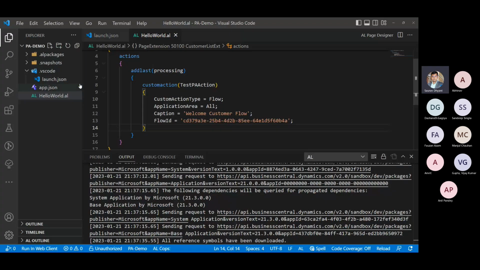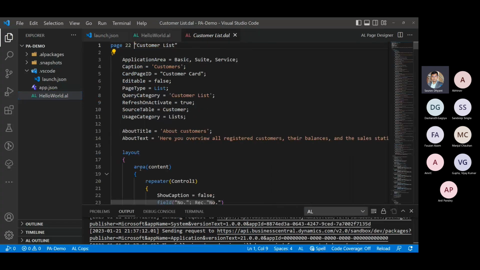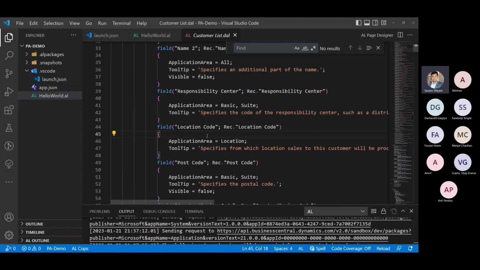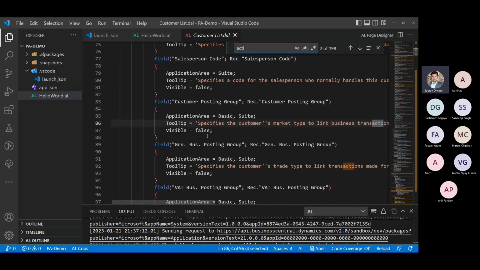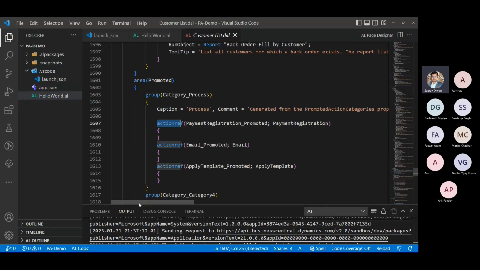Now, as we are talking about this, there is one more change that was introduced in Business Central 21, which is around how you promote an action, or how you make something promoted. If you go into Business Central, open any base Microsoft page, and search for the action reference, in most of the pages from Microsoft right now you will see that a new area has been added called promoted, and all the actions that you want to promote, you have to put in this area.